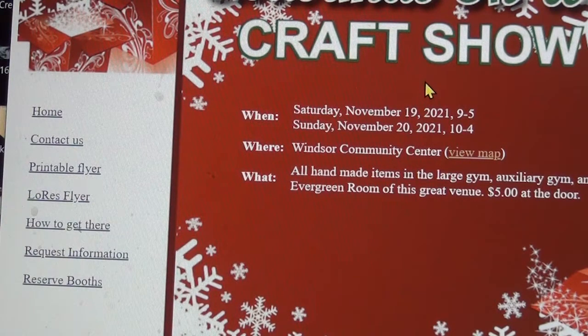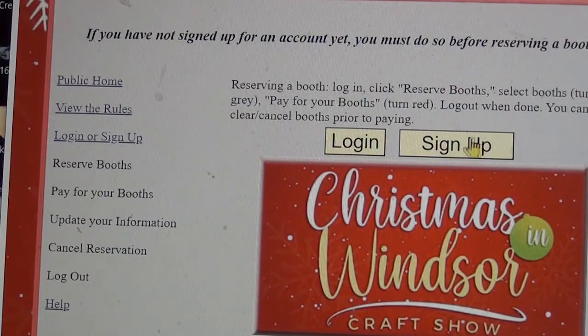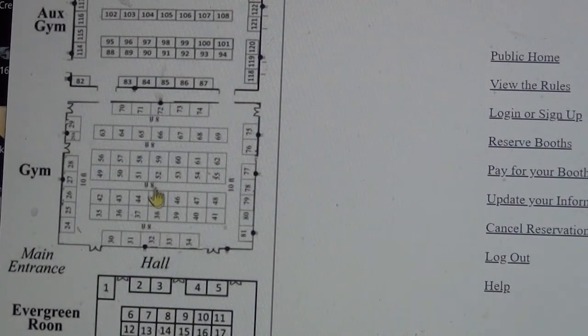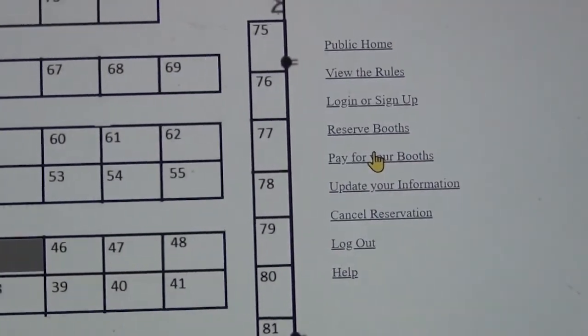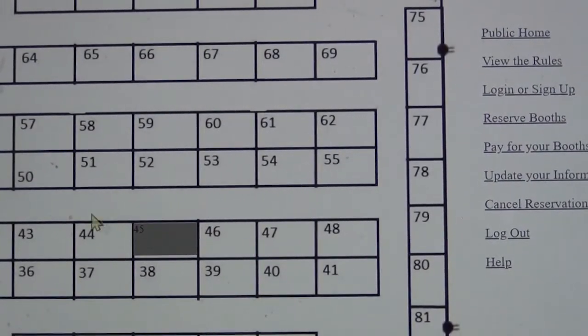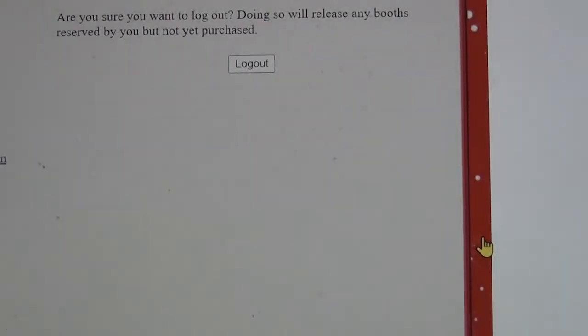That's navigating our website. The easiest thing to reserve a booth: go to reserve booths, do your login or sign up. When you log in, click your room, whatever room you want, click the booth, make your payment. Over here, make your payment. And once you make your payment, you're done. You can check it back and check it, log out. That's as simple. That's all you need to do to reserve your booths.